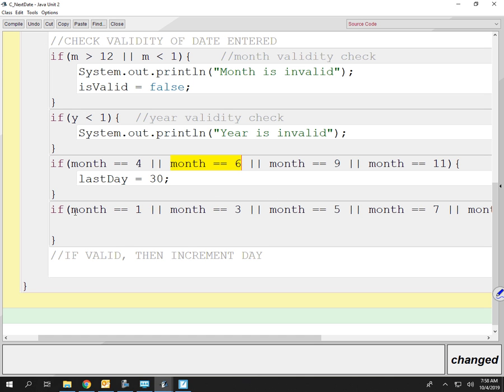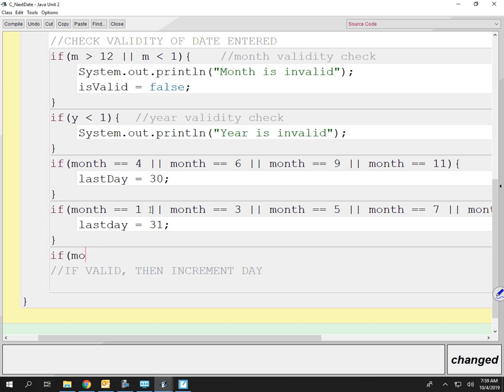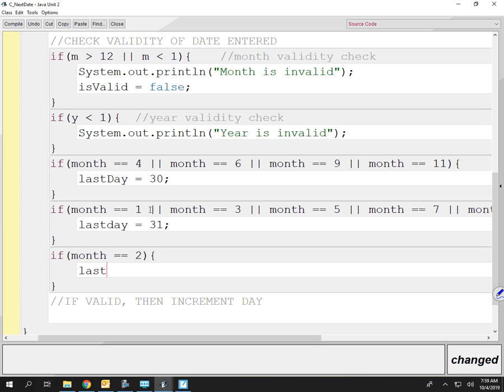So we have all these, and in these months, last day is going to be 31. And then we have one more condition where the month equals 2, and in that case, last day equals what? We're assuming 28, but if you're doing leap year, this is where you do your leap year work, okay?